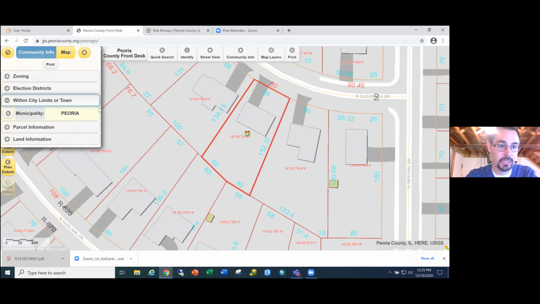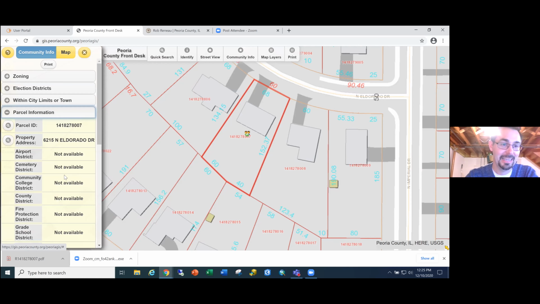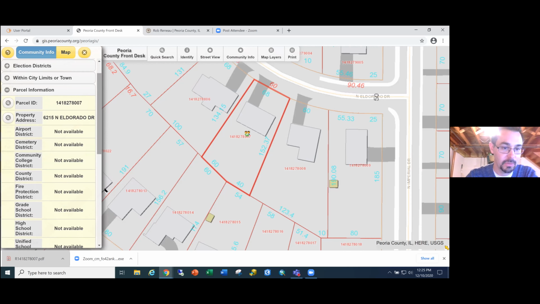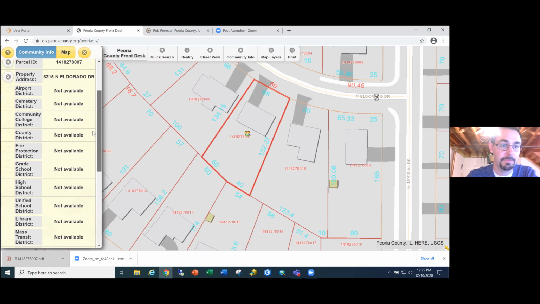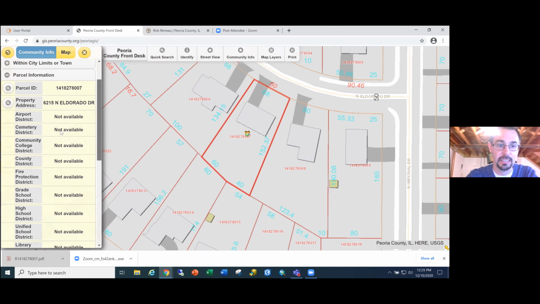And then parcel information, I just noticed this today. For some reason, it's not pulling the tax districts on here. They all come up as not available. So that's something I'm going to have to look into. But this should say any kind of tax district that overlays the property. It should give you the name if there is a tax district there.